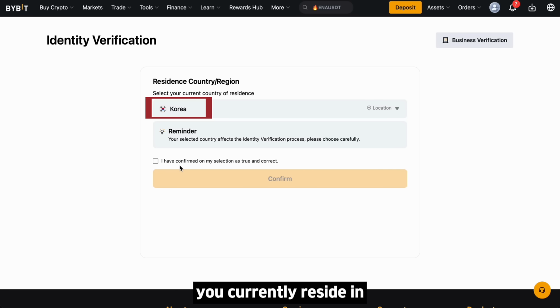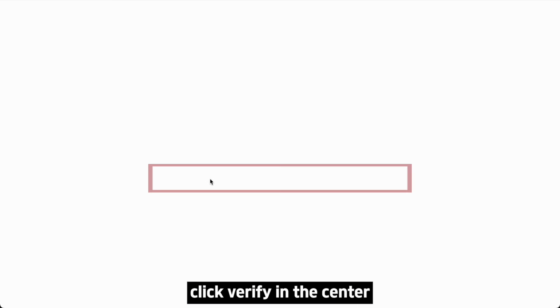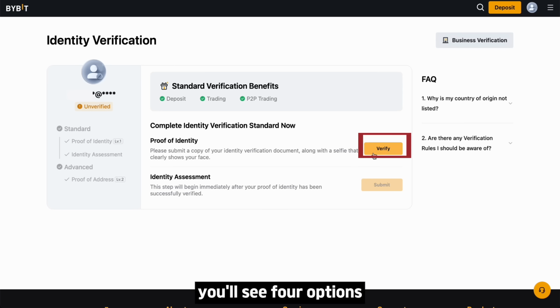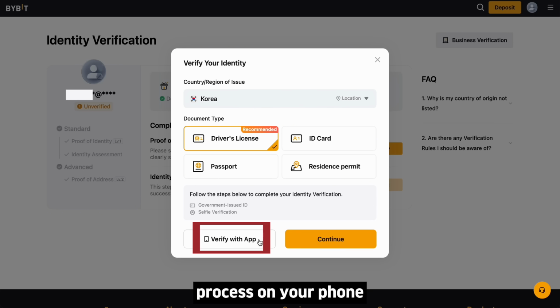Select the country you currently reside in. Check the checkbox below and click Confirm. Click Verify in the center. You'll see 4 options and 2 additional buttons below. Click the bottom left button to proceed with the process on your phone.